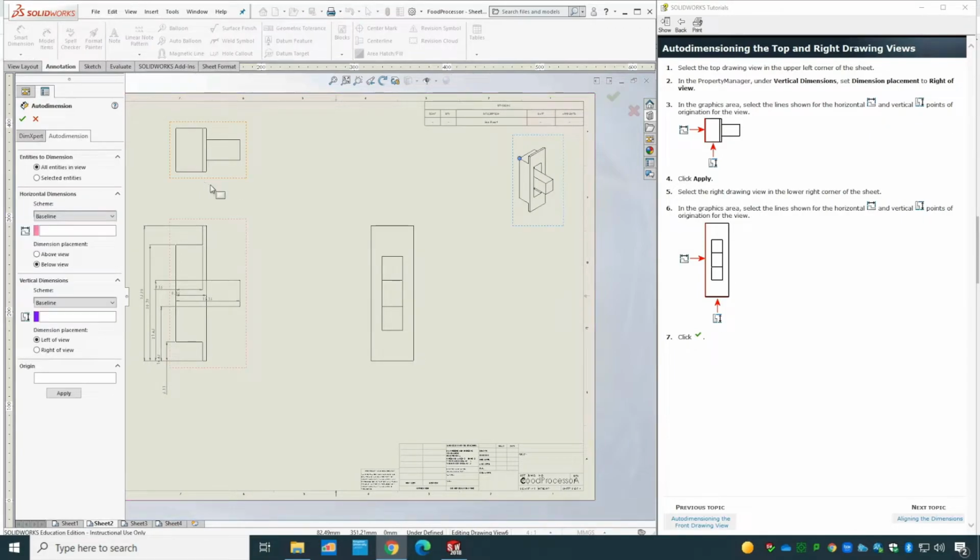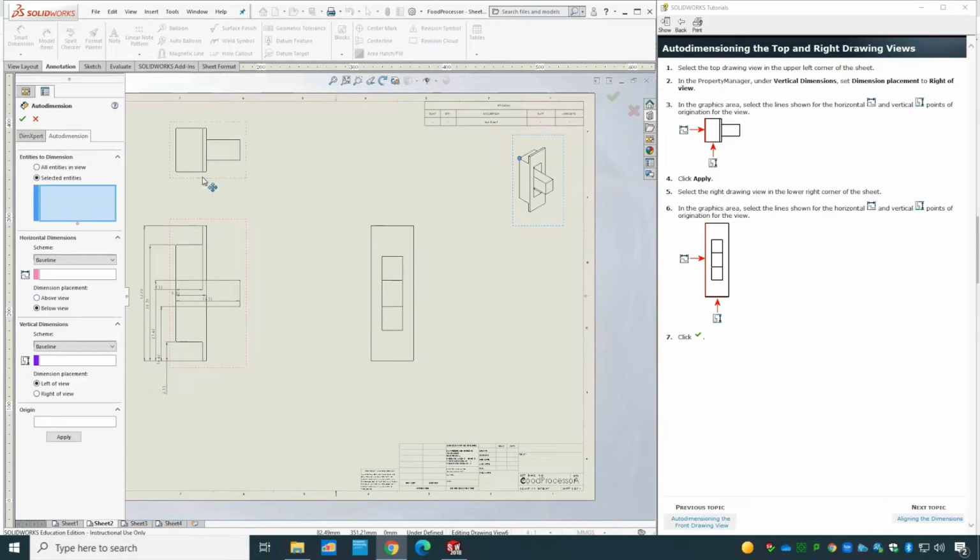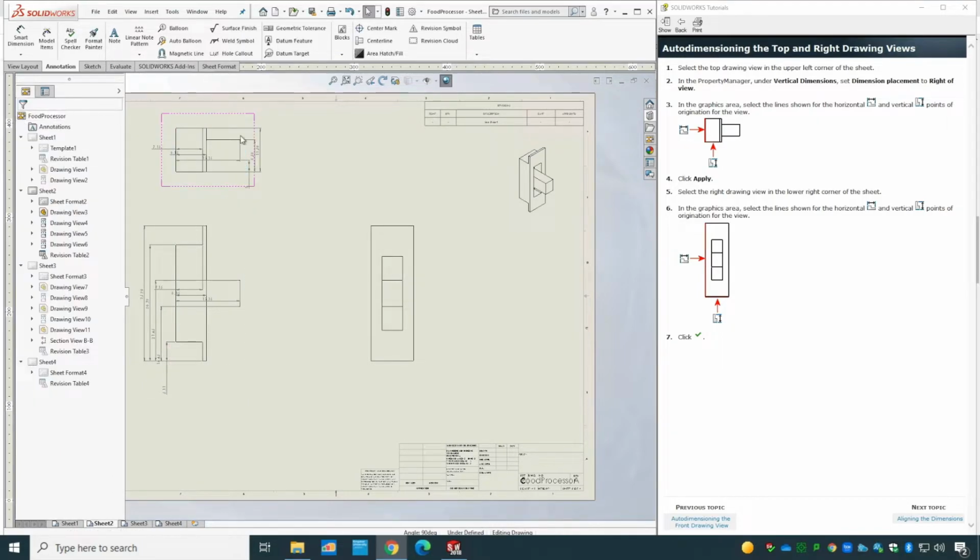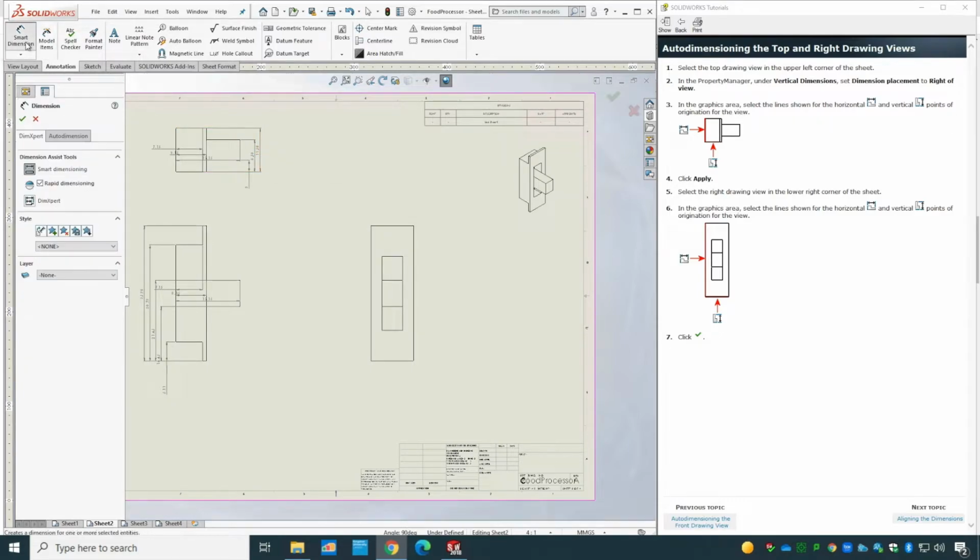And I go to auto dimensioning, selected entities, I'll pick this one. And this one I'll pick as red. This one is blue, which is okay. And I'll click OK. You can see I'll get the dimensions in here. I will do it one more time.